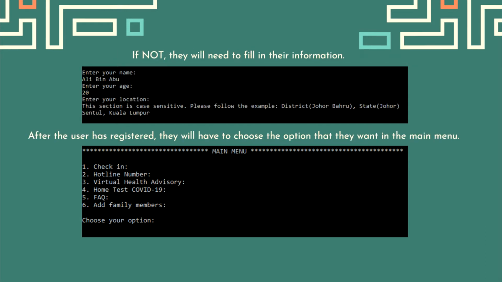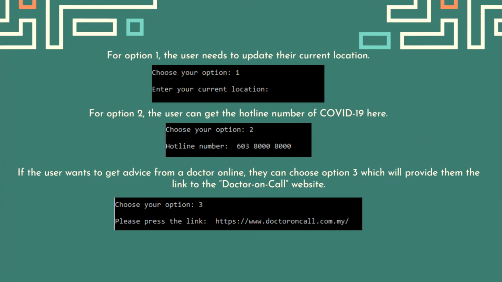If not, they will need to register and fill in their information, which is name, age, and location. After the user has registered, they will have to choose the option that they want in the main menu. For option 1, the user needs to update their current location. For option 2, the user can get the hotline number of COVID-19.